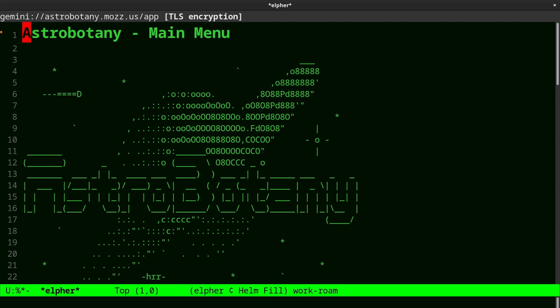GemText is a simple hyperlinking document format, the analog of the hypertext markup language, or HTML. Much more could be said about the design and goals of the Gemini project, but that is not the focus of this talk. And how do you play Astrobotany?